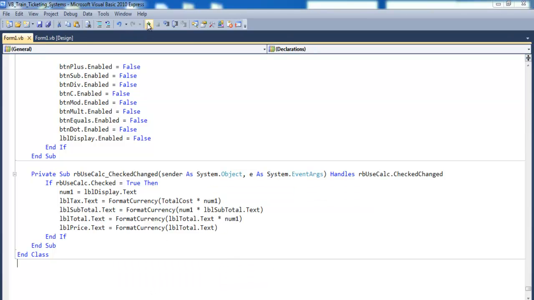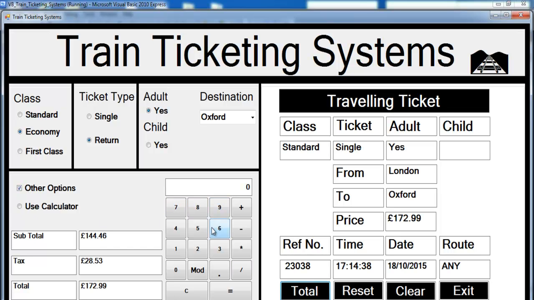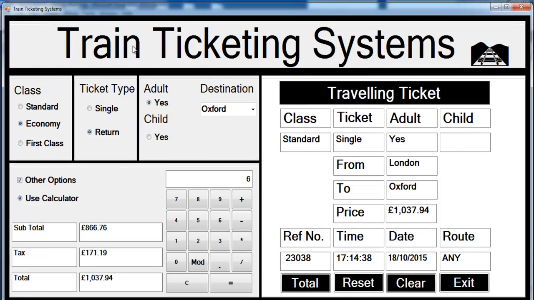Okay, let's run it now. Okay, we have return adult Oxford. Check this out. Add up, and we have 6 people going. Check that, and that is it, guys. So that's how you develop a train ticketing system in Visual Basic.NET.